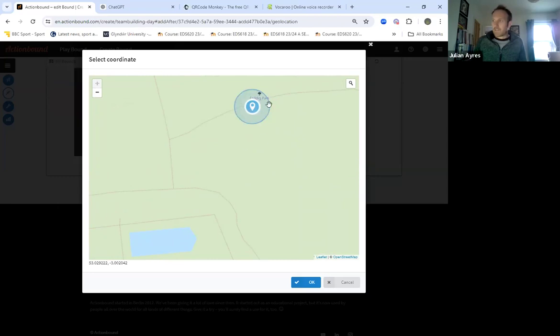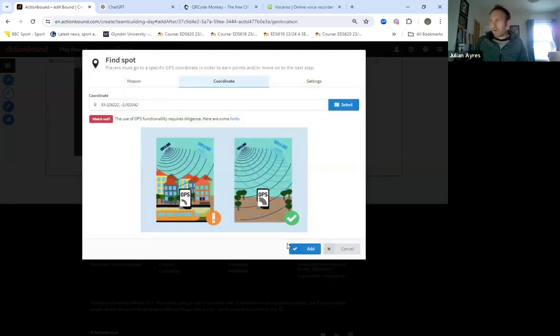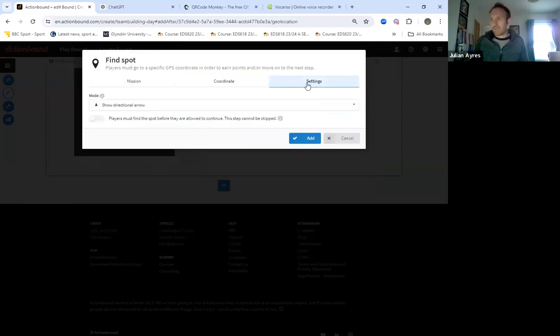and you can see it's a lot more precise. The radius is a little bit smaller. I hit OK for that one. What's really great with this is that it comes up with a little compass again, and the group walk around and they follow it. It's just a fun little thing for them to do.